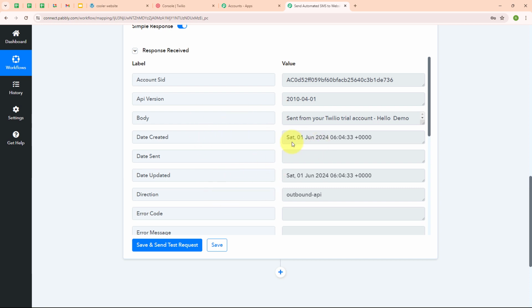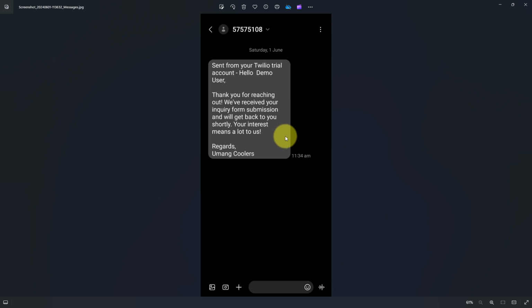Now let me show you the screenshot of the SMS which I have received on my phone. Here you can see the SMS, which says sent from your Twilio trial account. Hello demo user, thank you for reaching out. We have received your inquiry form submission and will get back to you shortly. Your interest means a lot to us. Regards, Umang Coolers.